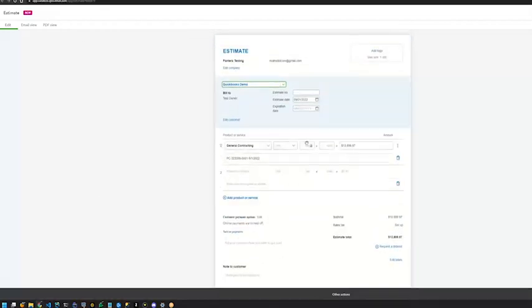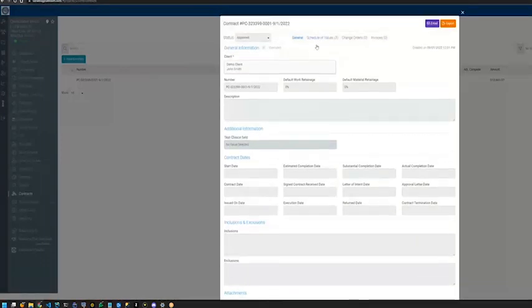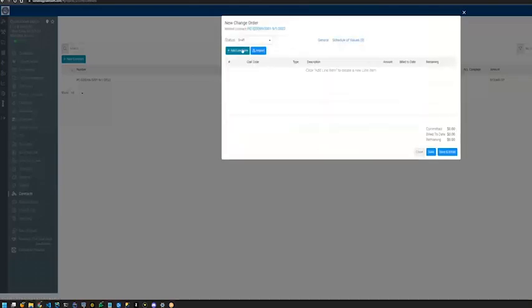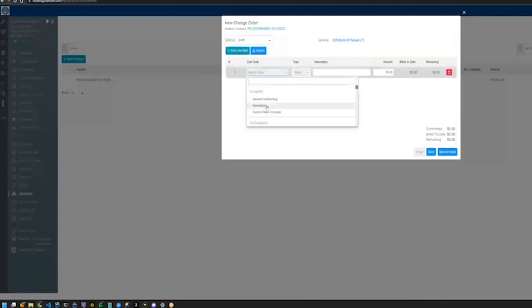Now there's two parts of the estimates. So we have, in our system, of course, change orders. So contracts, and then we have contract change orders. How that works is if I create a new change order, and I'm just going to add a single line item and say it's going to be demolition, and I'm just going to say it's a $200 change order. I'm going to approve that, and I'm going to save it.